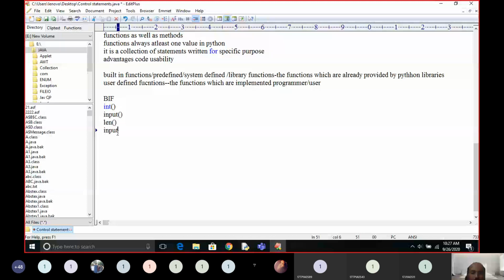The next important category is user-defined function. User-defined functions means the functions which are defined by the user. Now, if you want to define a function, how can you define user-defined functions? For example, how can you implement a user-defined function in C language?